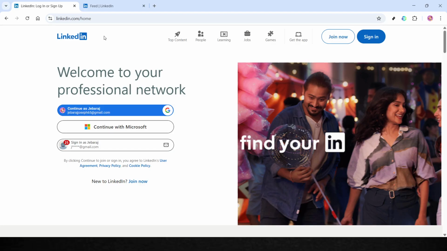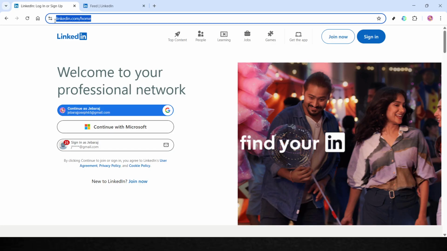First things first, let's head over to LinkedIn. Open up your preferred web browser and go to linkedin.com. If you're not already logged in, you'll arrive at the login page. Here you have two main options to access your account. You can either sign in using your Google account or by typing in your email address along with your password.